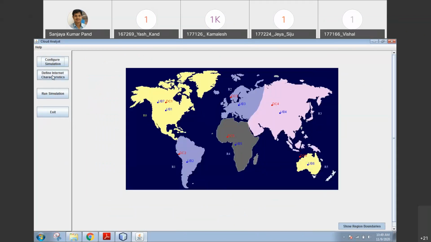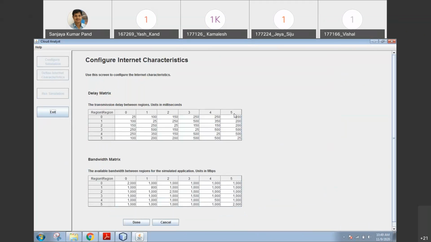Let us go to the second button very quickly. In the define internet characteristics, there are 2 metrics. One is the delay matrix and the other is the bandwidth matrix. And you know that whenever a request is transferred from one region to another region, there is a communication time, right? If it is within the same region, the communication time you can say is negligible. But whenever it is moving from one region to another region, definitely there is some time, right? So randomly we have picked some value.